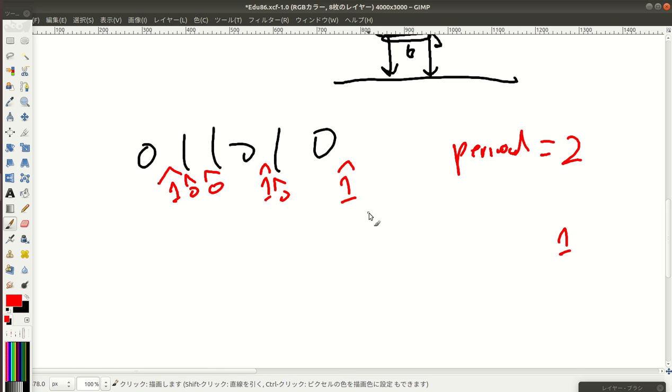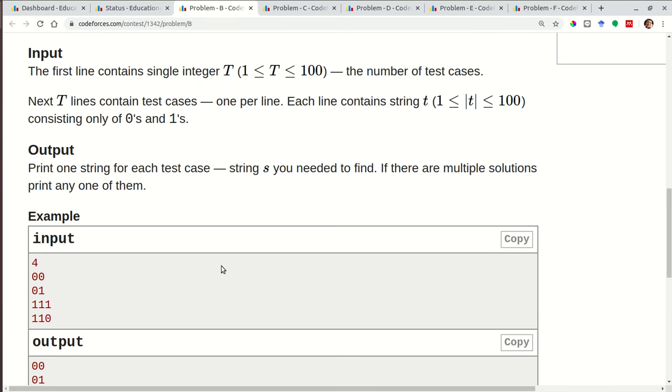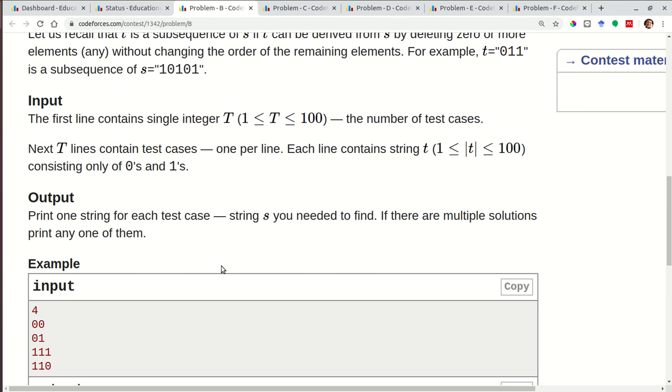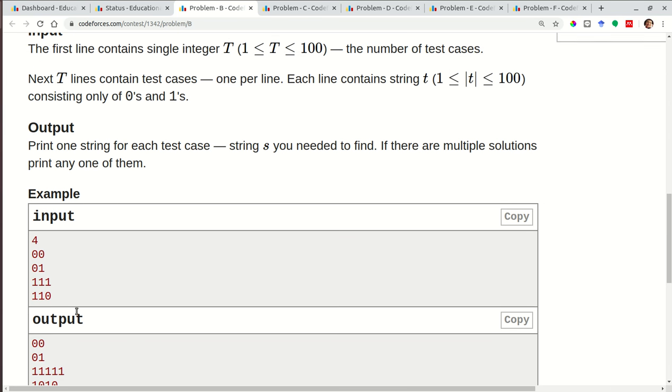That means the string consists of only 0 or only 1. So we can check whether it includes both or not. If it includes both, just output 0 1 0 1 0 1, and if it includes only one of them, we output the all-0 string or the all-1 string. Okay, this is quite easy.